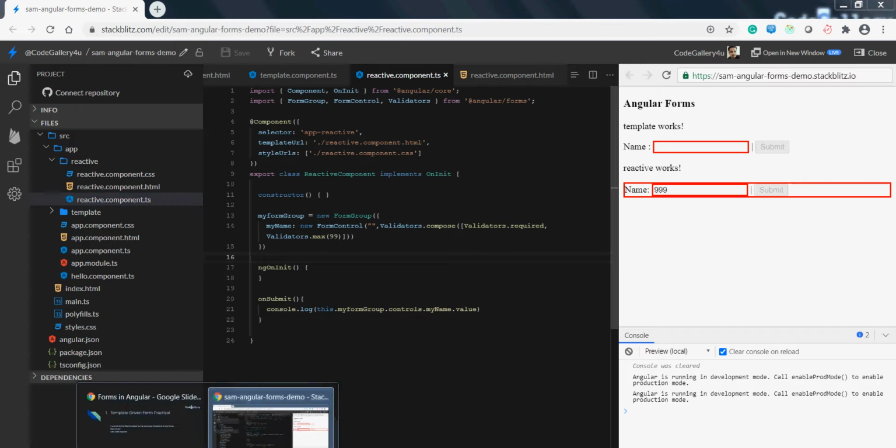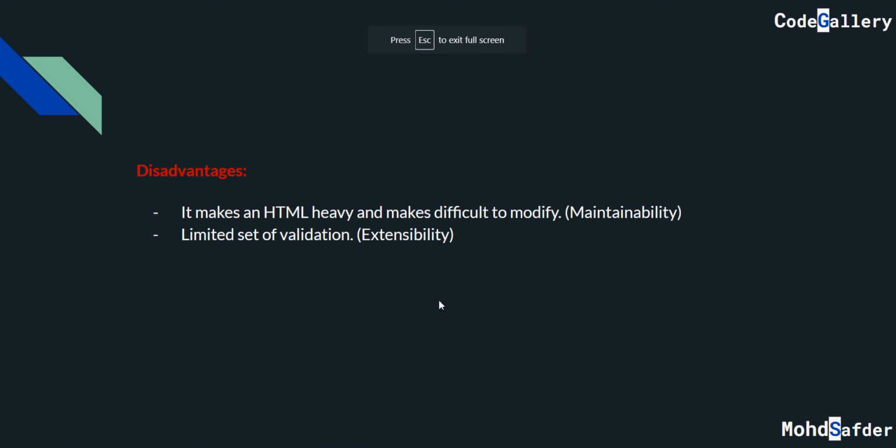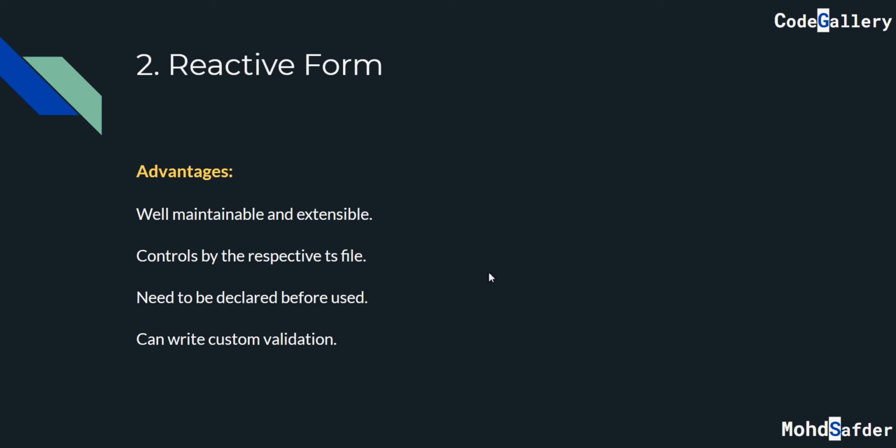So let's go to the slide. As you know how we can configure the template-driven and reactive forms, the disadvantage of the template-driven form is that it makes the HTML very heavy. That's why the maintainability is not good in the template-driven form, and it has a limited set of validations, so extensibility is also not there. If you consider the reactive forms in your project, they are well maintained and extensible, so they can adopt custom validations as you go further in your project. That is the main key of reactive forms.